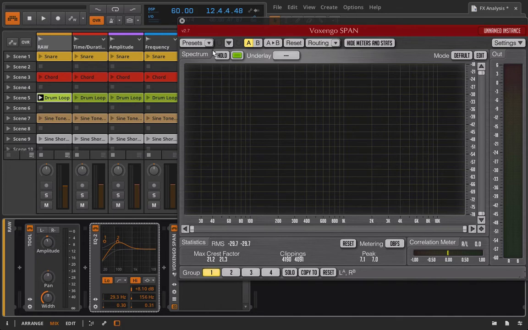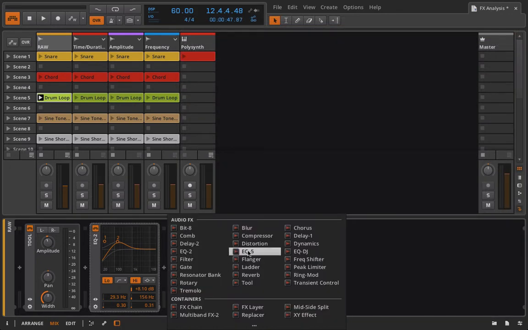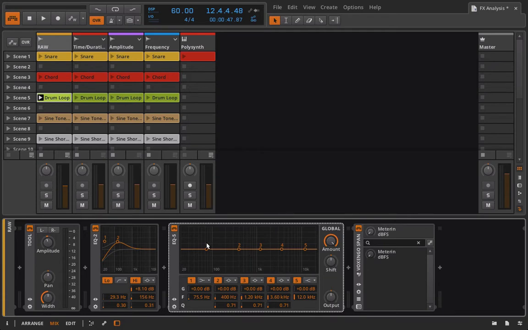So here again, we have the EQ2. We've gone over all of these parameters. And now let's pull in an EQ5. If you look at the EQ5, it looks very, very similar to the EQ2, plus a few different options in here. We have our global amount, so we can actually kind of create a wet-dry mix using the EQ, which is fairly interesting. It's like parallel processing with EQ.